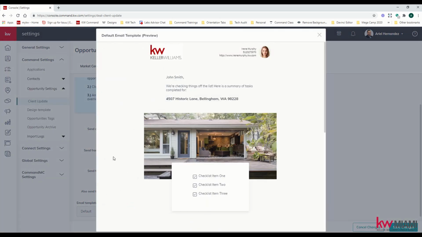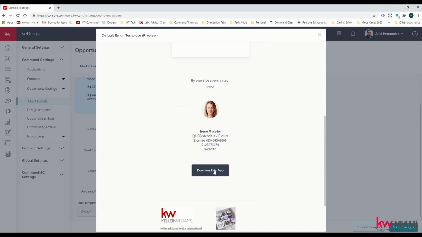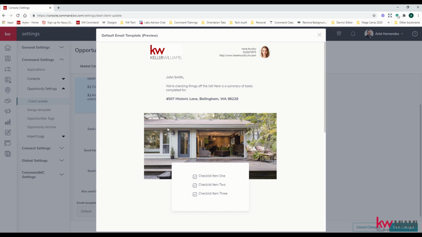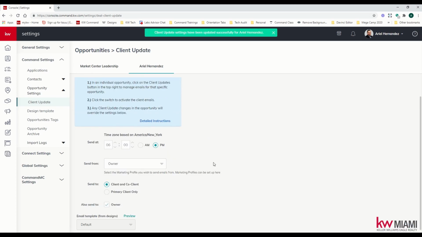So we're going to click on there. And this is how the email is going to look. I'll have your branded information. I'll have the name of the client, so John Smith, we're checking things off the list. Here's a summary of tasks completed for the address of the property. And then I'll say checklist item 1, checklist item 2, checklist item 3. All the different items that I checked off will be named right there. And then by your side every step, Ariel Hernandez, and then my information and everything. And then they can click to download the app. So this is very useful, and it's a great way to update your clients every day on what's being completed, automatically. So you save the changes.